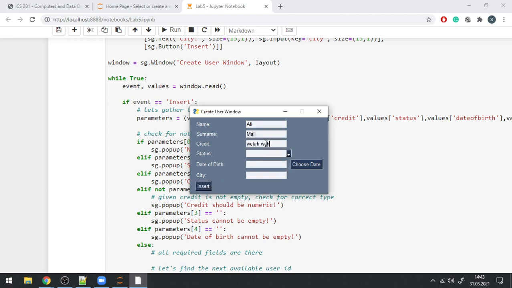Let me write some weird values for the credit. Then it's going to say that credit should be numeric, and numeric meaning that it should not also contain any empty spaces. So if it contains some empty spaces, then it is also not numeric. So I'm going to just write a numeric value. Then the status cannot be empty. Let me choose some status.